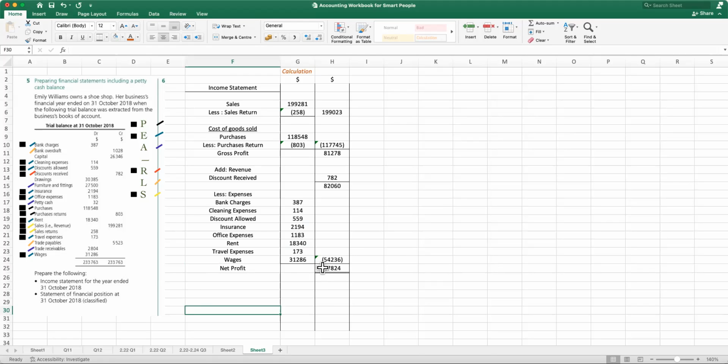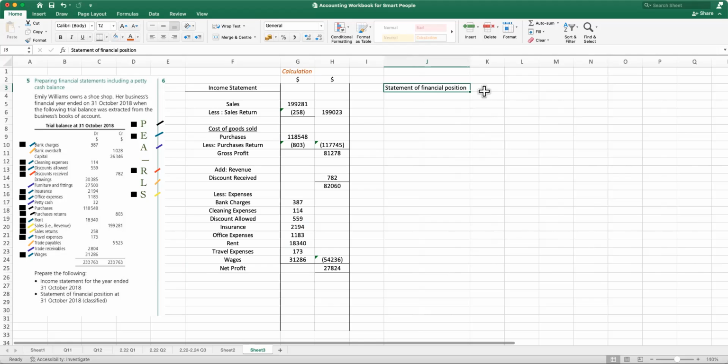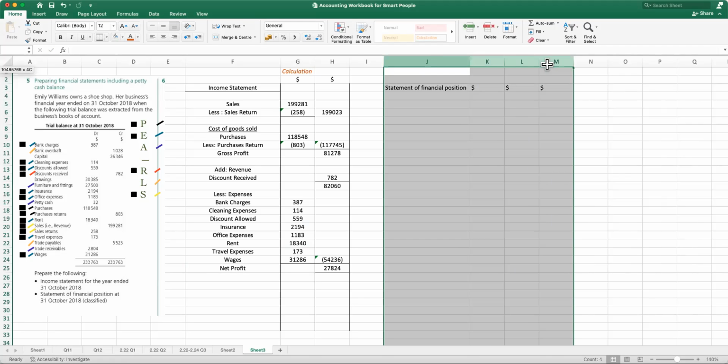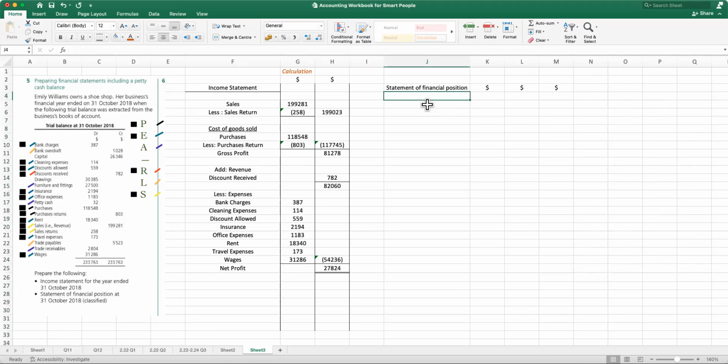After I get my net profit, it will be put into my statement of financial position. So now let's prepare a statement of financial position. We need to use total assets equals liabilities plus capital. Center all of this. So statement of financial position, first we normally start with our non-current assets.